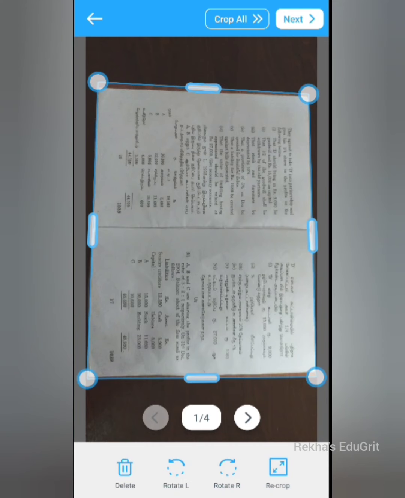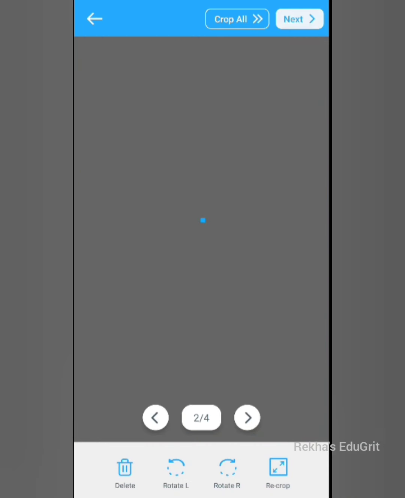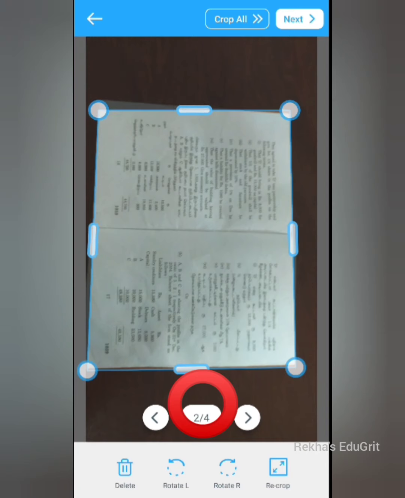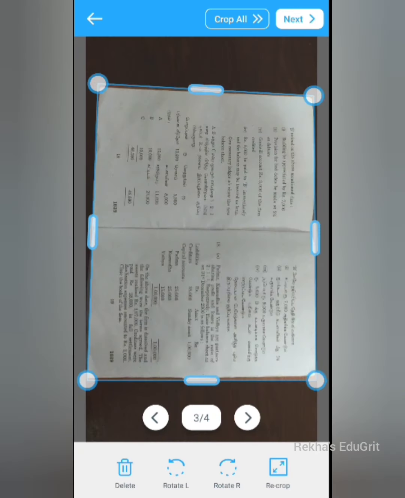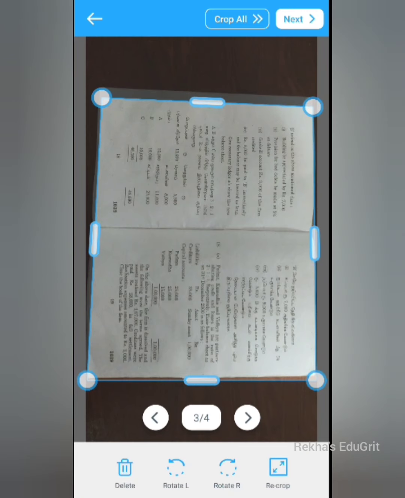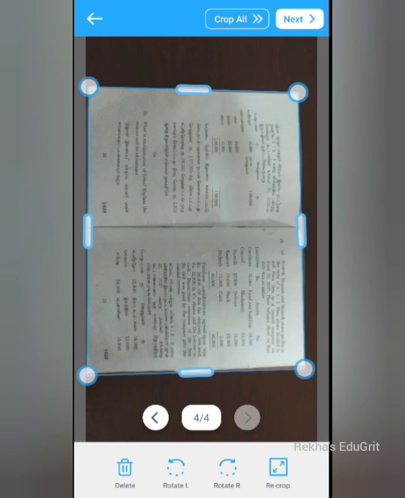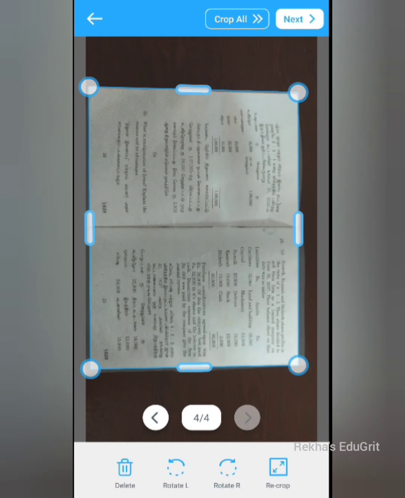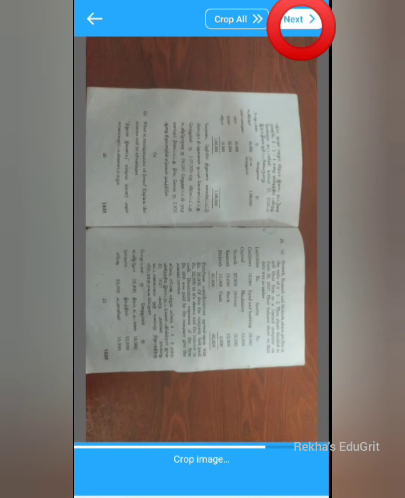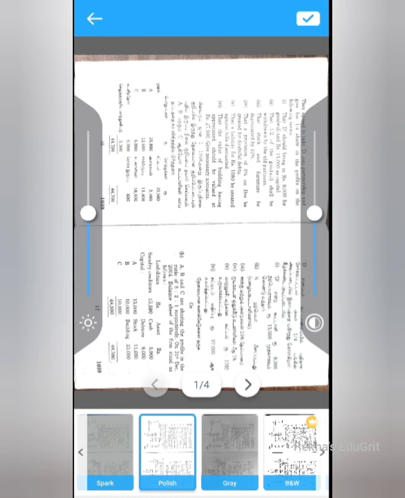In the next page you can resize the images one by one. So totally 4 papers I have captured. So one by one I am resizing the images. See the third paper. Then click next button, and if it is okay, you can select the tick mark.